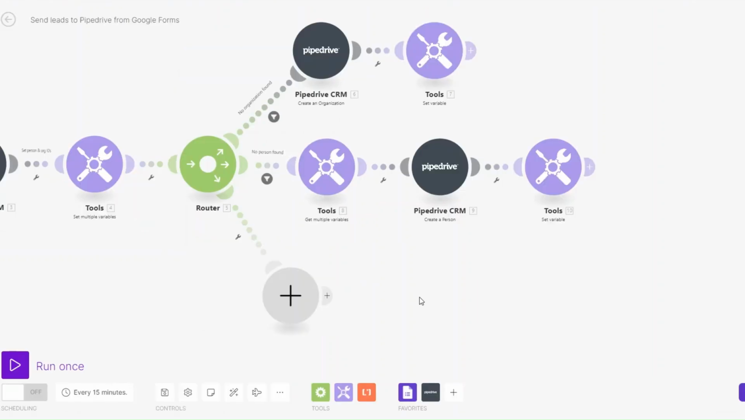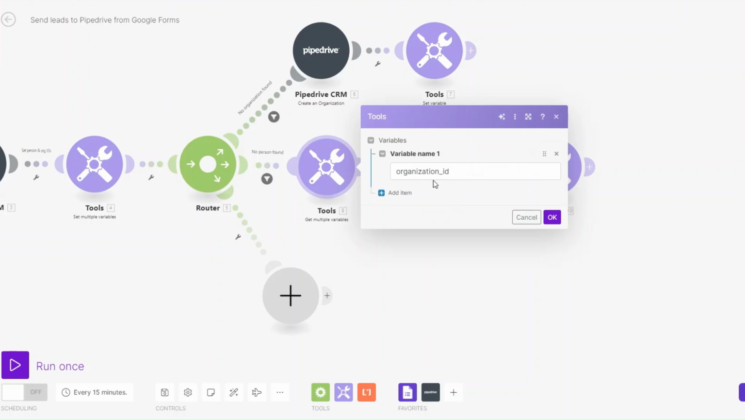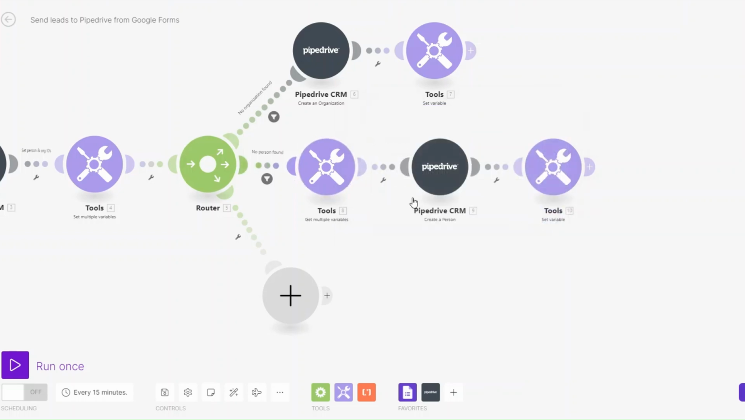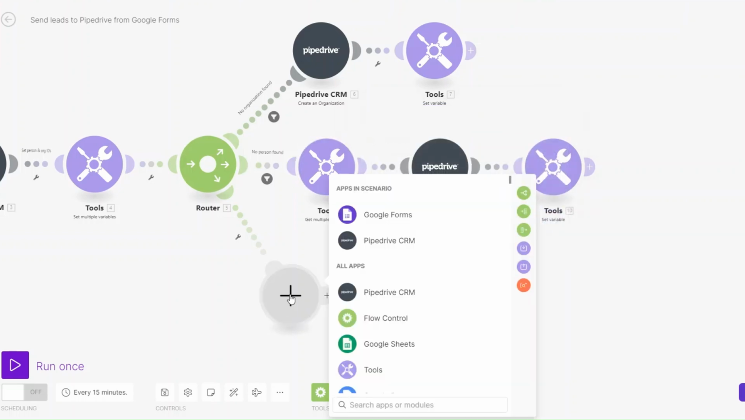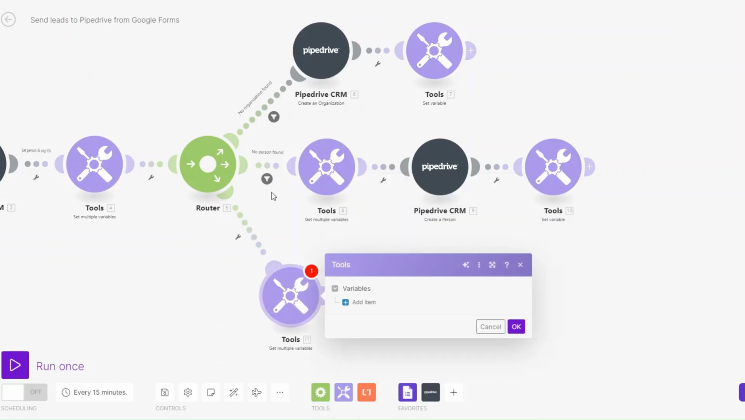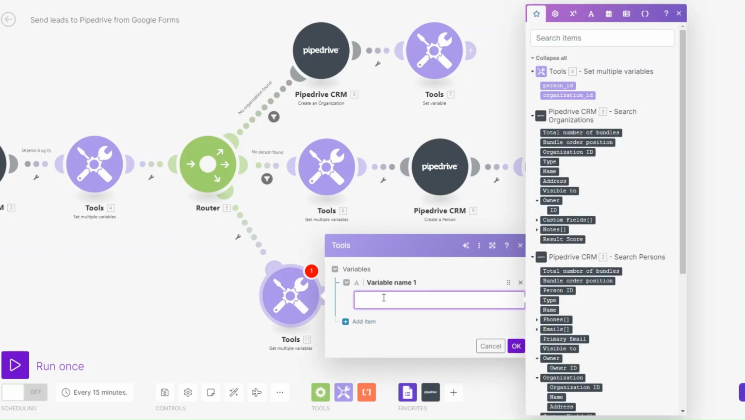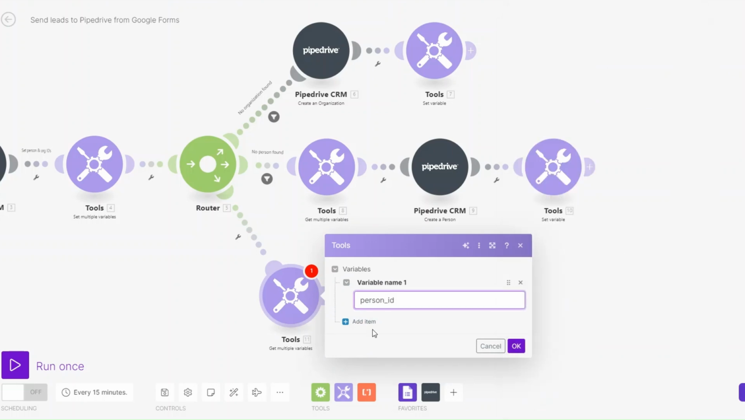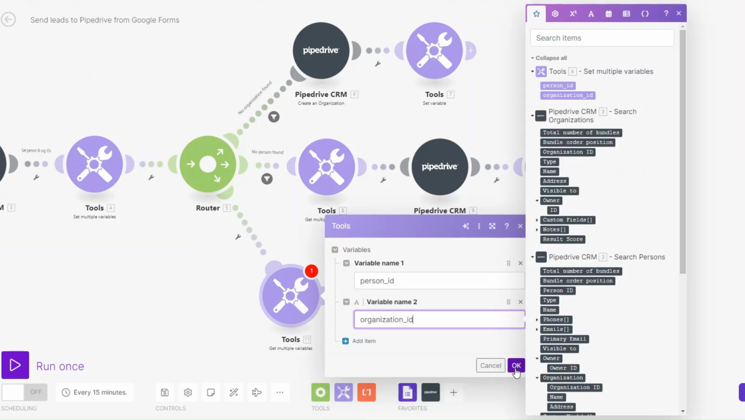To add our contact as a new lead, here we'll get multiple variables. Remember here we got the organization, so we can add that person to the organization. Here we're going to get the multiple variables and get both the organization and the person ID. So the first we'll get the person ID and the organization ID, and then click on OK.